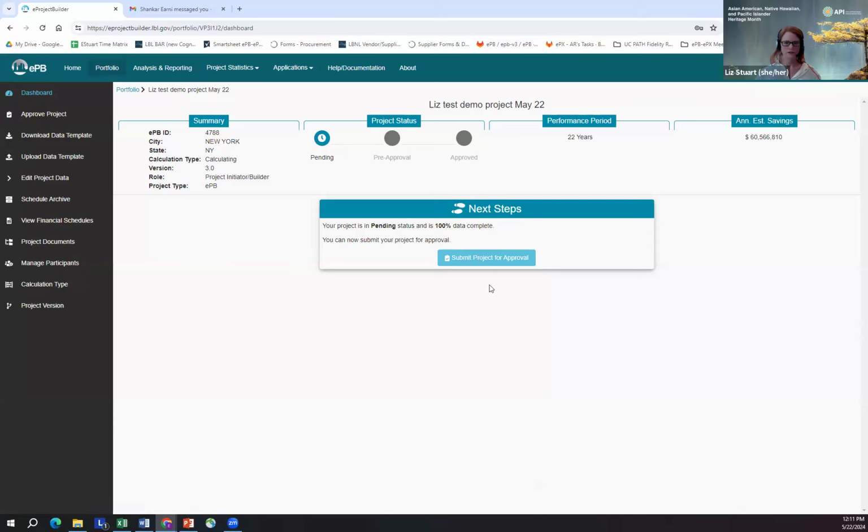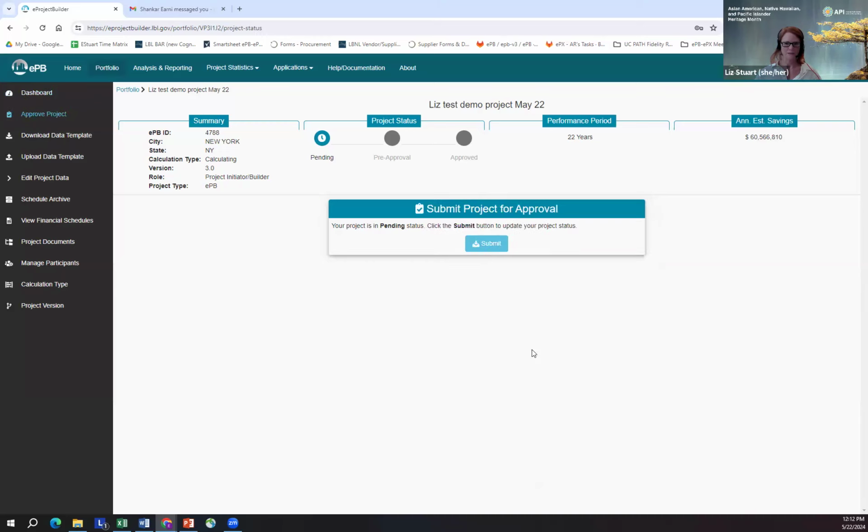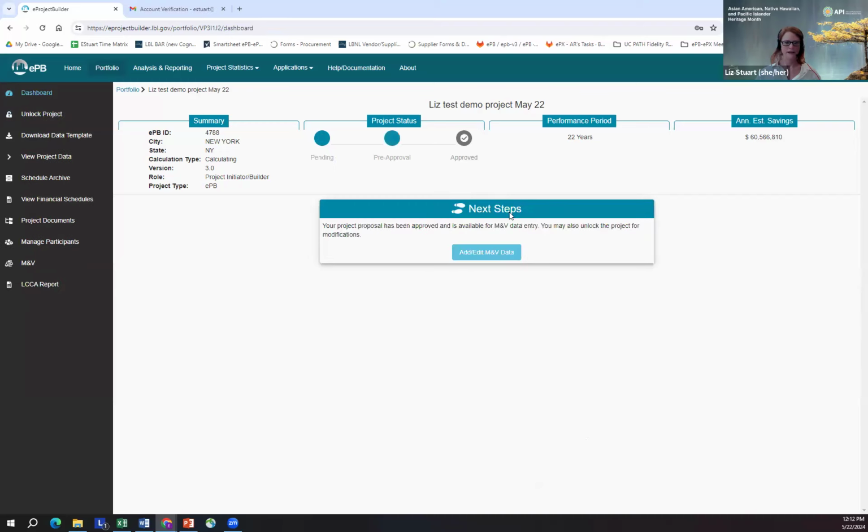This is the project we're going with. So I just go back to the dashboard and if I were the customer, it would say approved project. But because I am actually submitting the project as a project builder and I will approve it as a project initiator all in one fell swoop since I'm playing both roles, we have that flexibility. I will just click the submit button. Submit. And now if we look up at the project status, it's now in approved. And now we can add and edit M&V data.